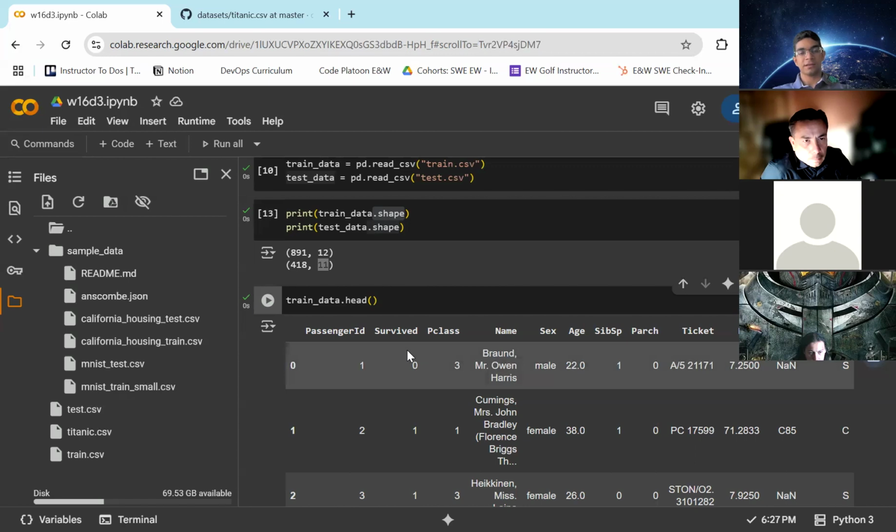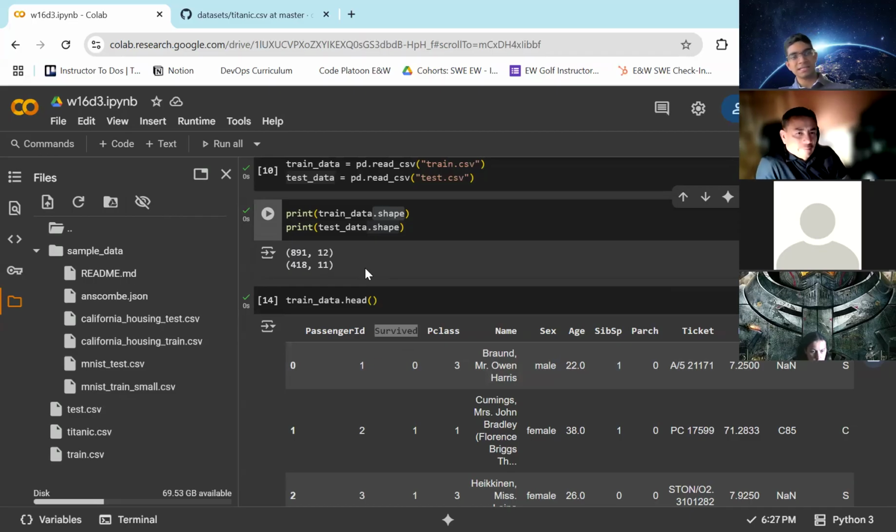Exactly. Because think about it. If survived was in the testing data, you're giving the model the answers, right? It's kind of like I teach you 1 plus 1 is 2, 1 plus 2 is 3, 1 plus 3 is 4, and then I'm going and telling you, all right, here's the test. 1 plus 3 equals question mark. But instead of a question mark, I'm just telling you 1 plus 3 is 4. It defeats the purpose of testing. So generally, your testing data will have fewer columns in it than your training data, for that reason.